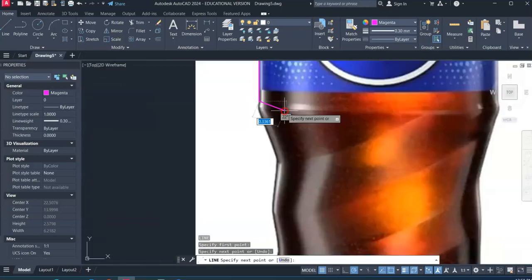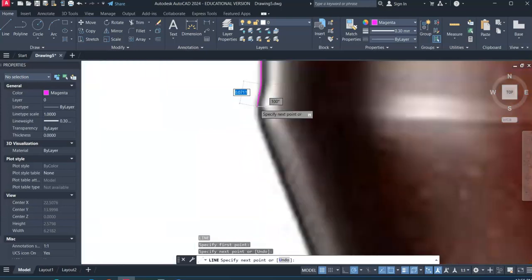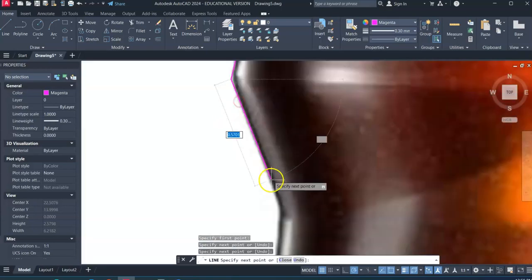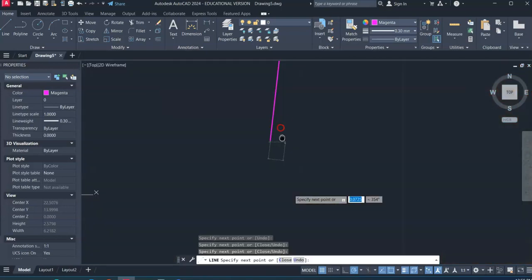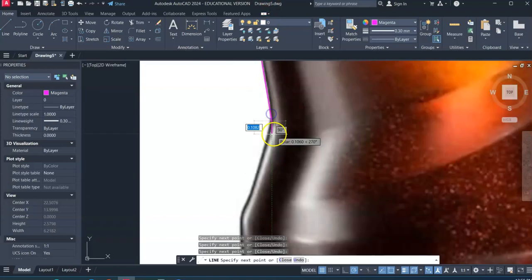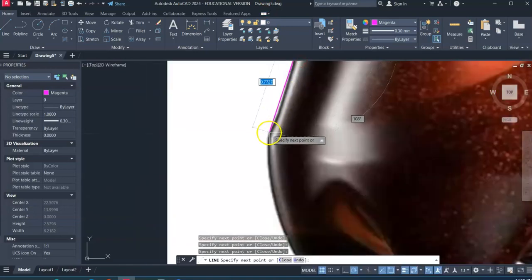Now this next section of the bottle, they are really pretty straight lines with a little bit of curvature at the top and the bottom. So again, all I'm going to do here is I'm going to draw straight lines and then fillet them. So here I'm going to come straight out to about there, straight down to about there, straight to about there, and then there, and then about to there.